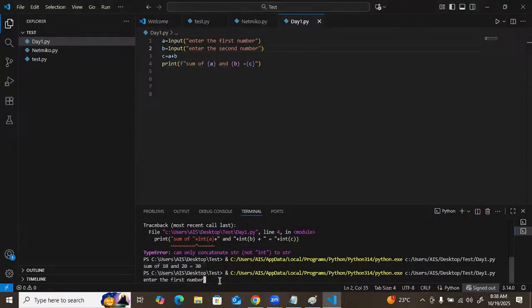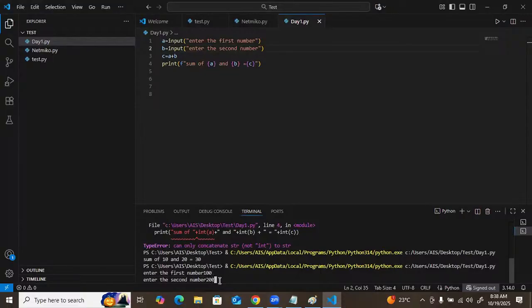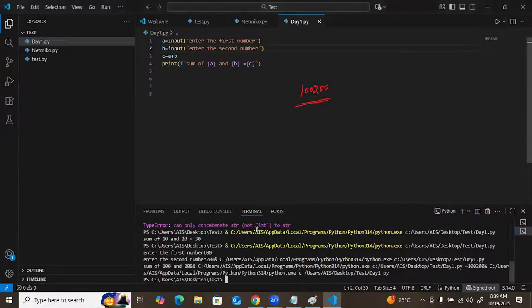I'm just going to enter, suppose, 100 and then 200. What output should I get, guys? 300. We should get 300, but I will not get 300. I will get 100200. You can see it is not doing the sum, it is doing the concatenation, because of the input function. Using the input function, we can take the input from the user. So it's showing some error.